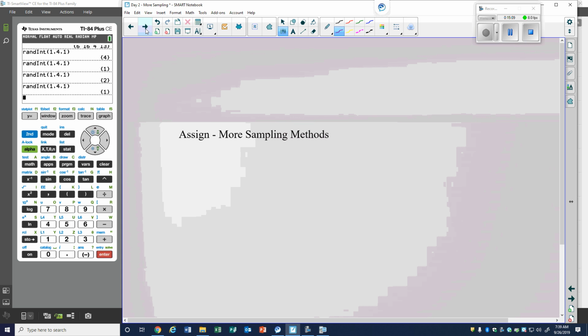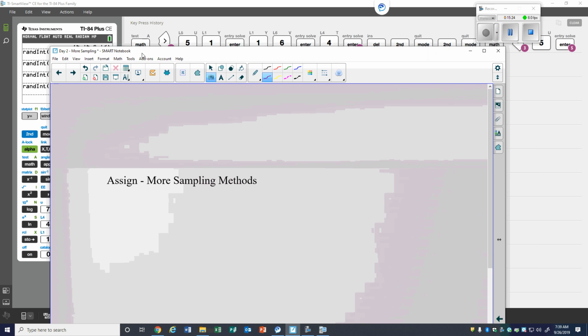And then systematic is just another way. It just makes it a little bit easier to gather data, but at the same time does still randomize it. So I hope this helps you with making your selection on who you are going to talk to in your research.